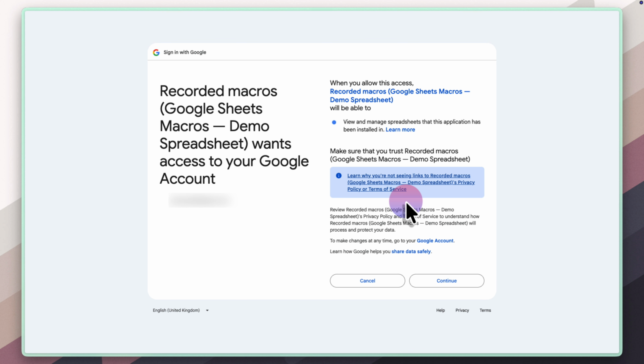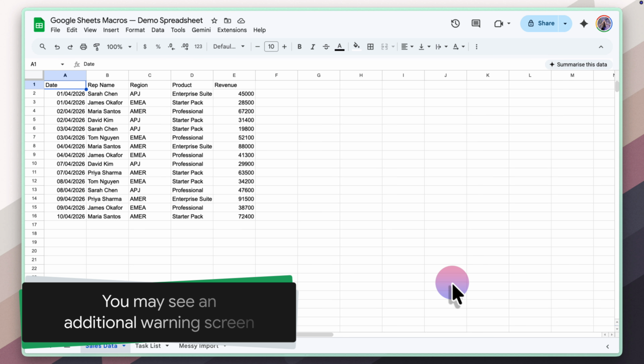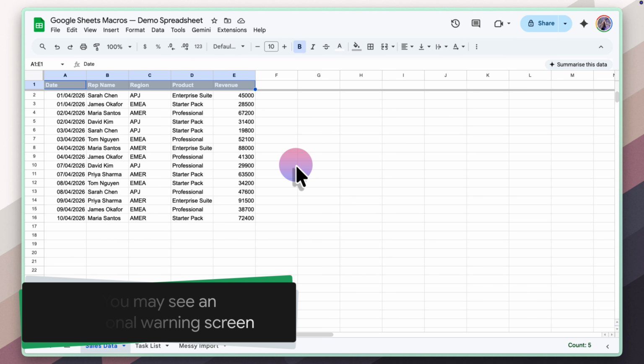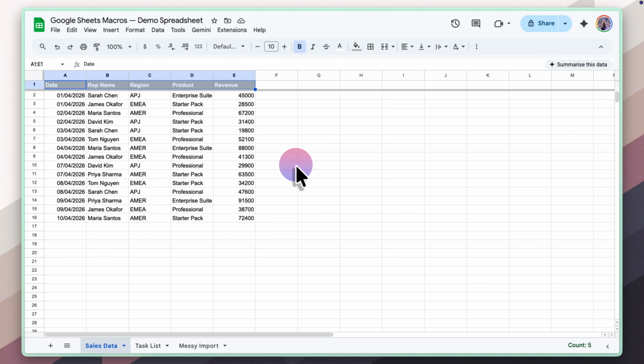Click Continue, select your Google account if prompted, and then on the next screen you might see a "Google hasn't verified this app" warning. Again, this is just because you're running code from your own spreadsheet and not a published app. Now you only need to do this once per macro. After that, it will run instantly for you every single time.